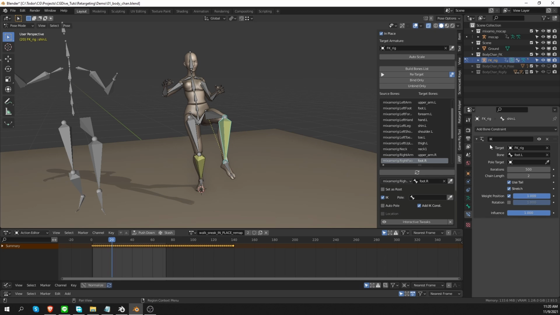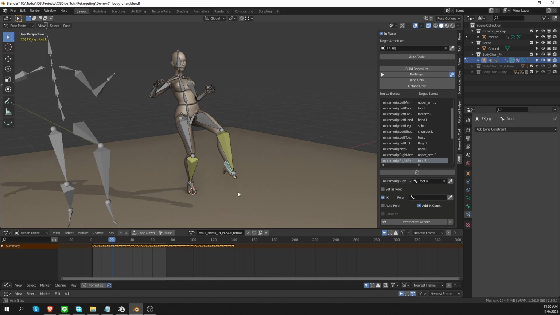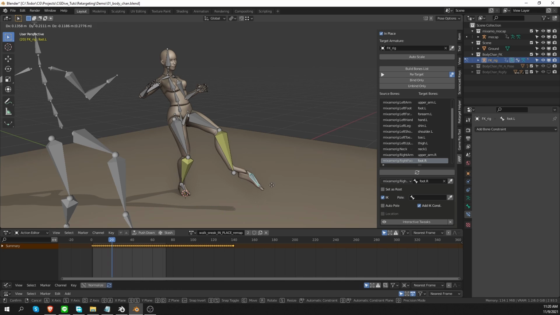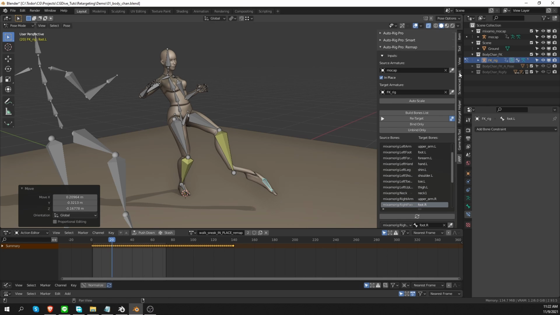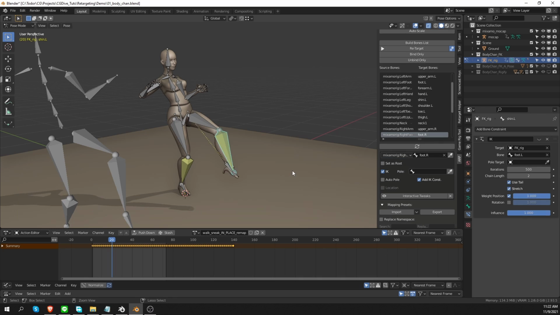However, if I disable the IK control, you'll see that actually AutoRig Pro unparented this bone from the shin. So it changed the hierarchy of the rig. So that is something to keep in mind. If the hierarchy of the rig is something that is important to you, then you may want to avoid this feature, or you may want to create an intermediate rig, as I showed you earlier with Retarget Helper. There are many approaches that you can take.